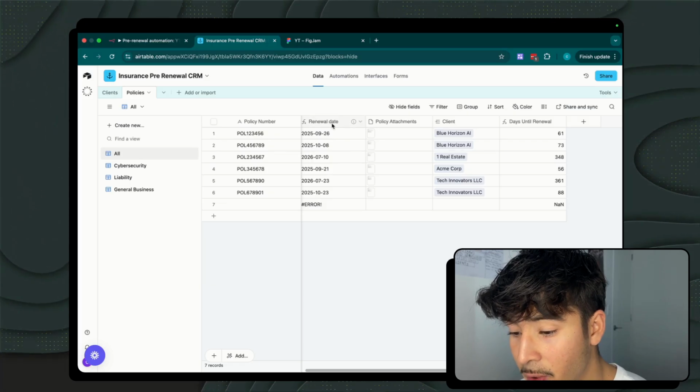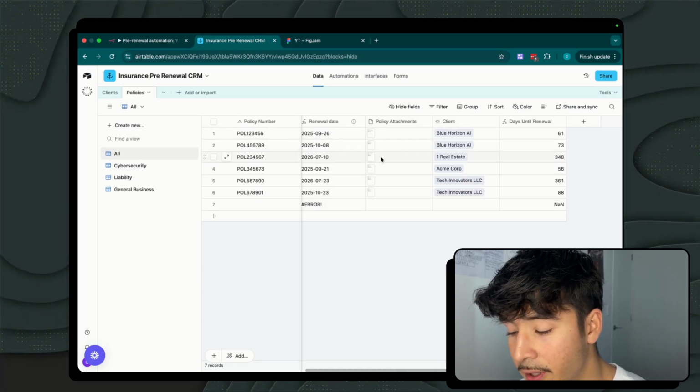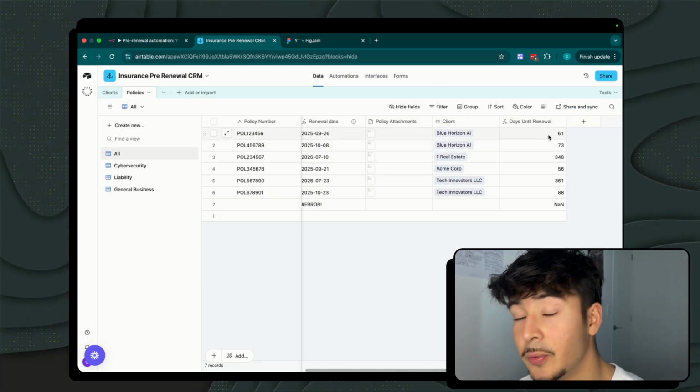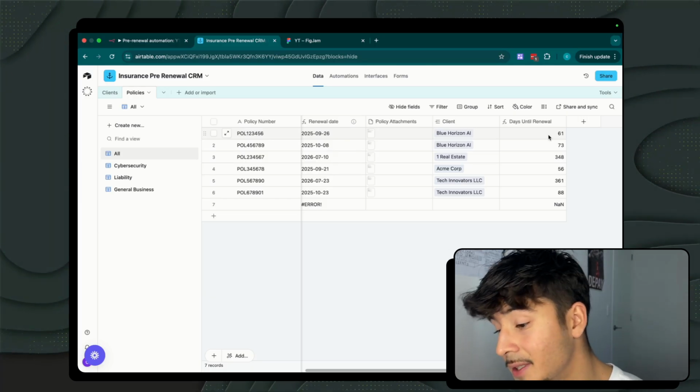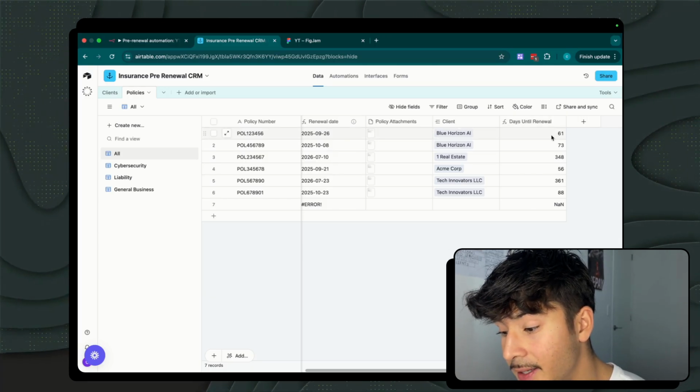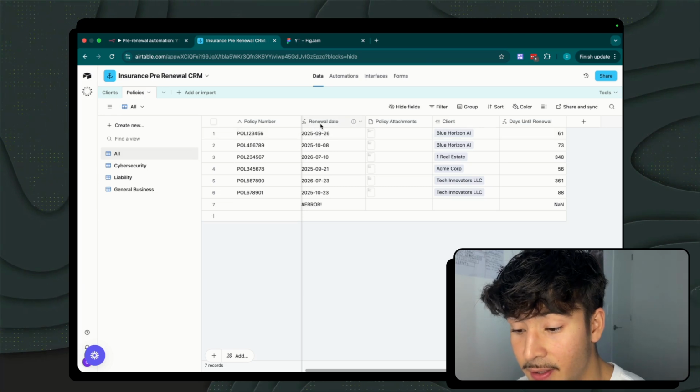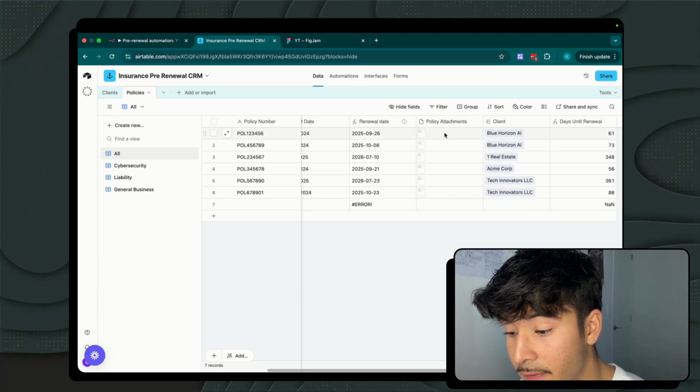And you can see what also happens is if I put it a day forward, over here on the days until renewal, we are going to be adding an extra day. So before it was 60, now it is 61, because that is interconnected to the difference between these two as well. And then over here, we have the policy attachment.